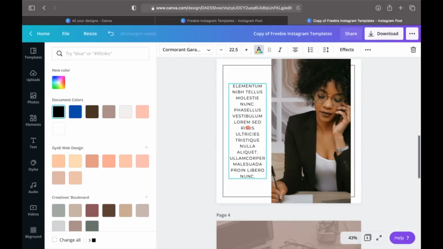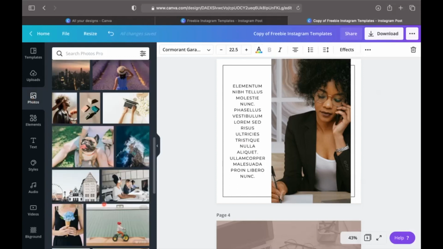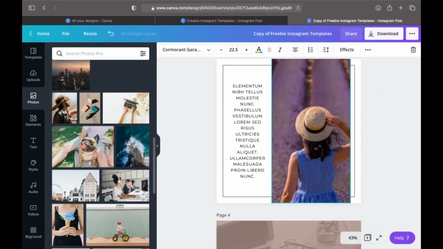Now, I love this as black, so I could select it to change the text. I'm just going to switch out the photo. Let's just do this one here. And there we go.